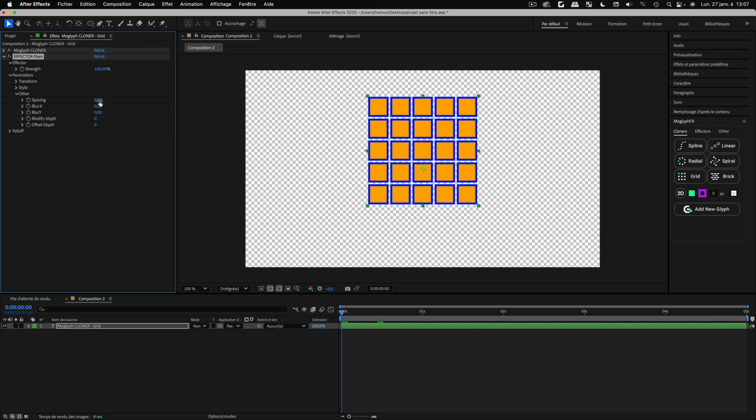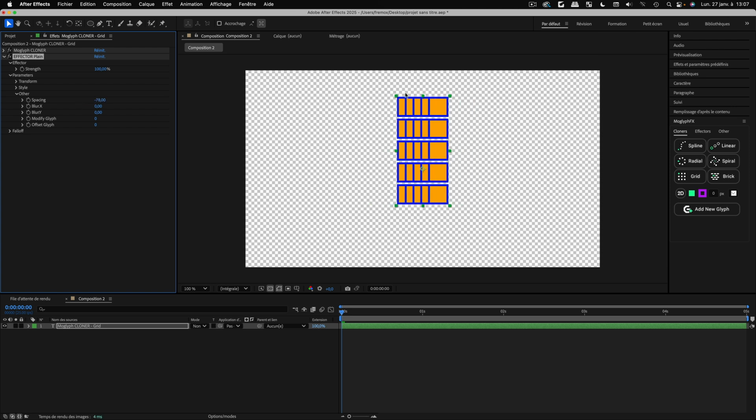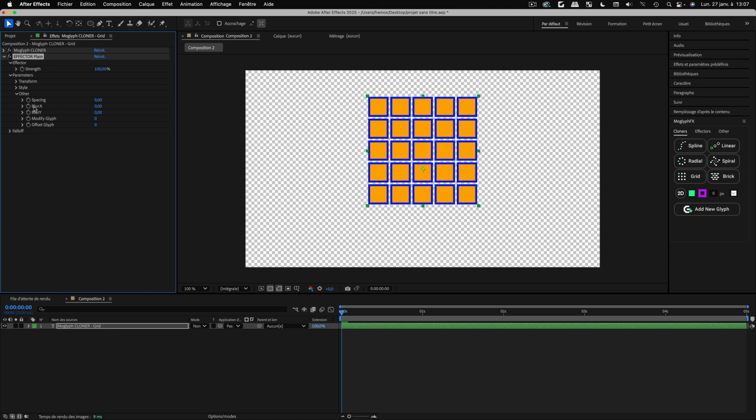And I will undo that. You can go negative in order for them to be closer to each other. And I can also blur on X and Y my glyphs. So if I do that on X, it will do that. If I do that on Y, it will be a directional blur that is vertical. I can have, of course, both of them being applied.